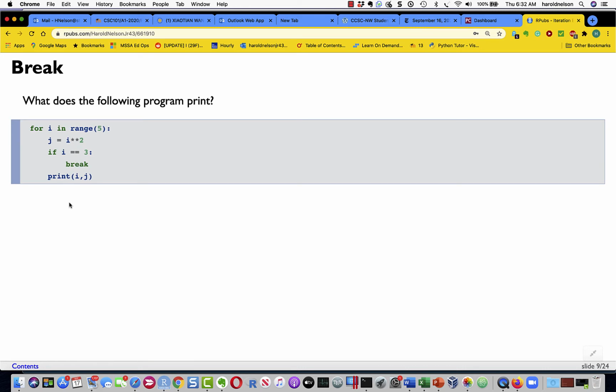Here's a definite loop, for i in range(5). Okay, the range is something that we're introducing here. And what does it do? It produces 0, 1, 2, 3, and 4. So what does this do? The first time through the loop, i is 0. So j is i squared, which will be 0. Okay. Then it'll print both i and j.